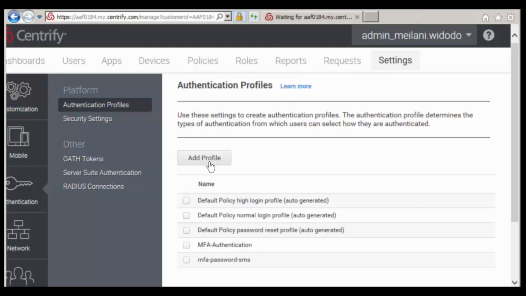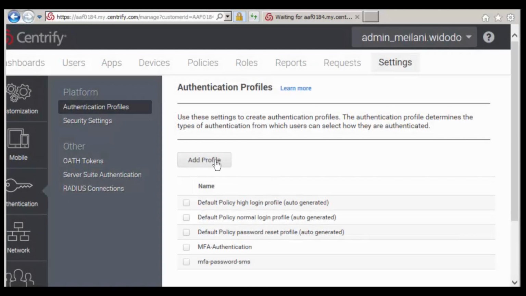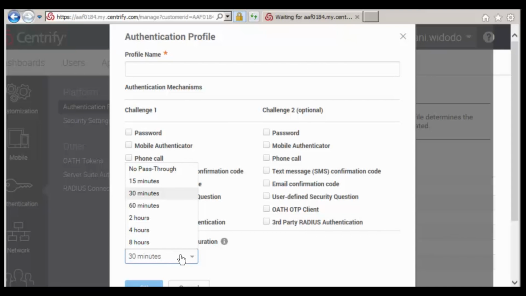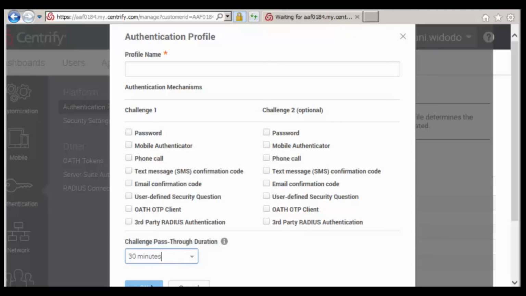So here you can create your own profile by clicking Add Profile. So click on Add Profile, type the authentication profile name over here, and select the types of authentication to present for the first challenge. Select the types of authentication to present for the second challenge. And by default, this is set to 30 minutes, or you may change it. And click on OK.